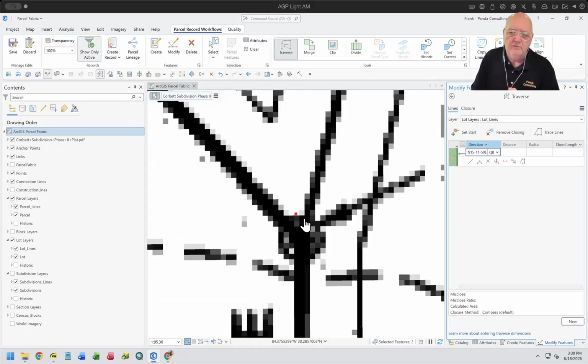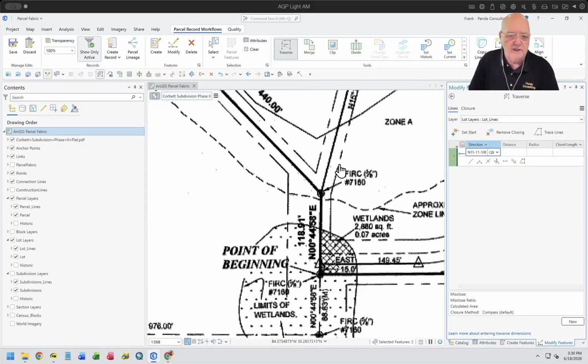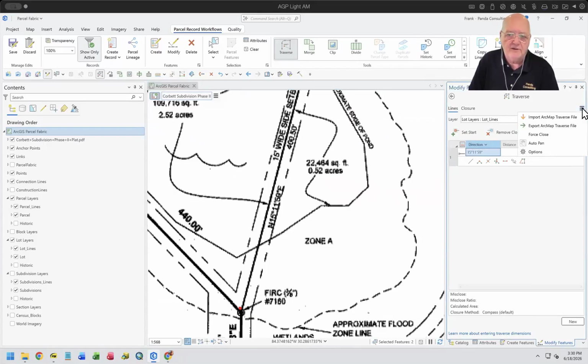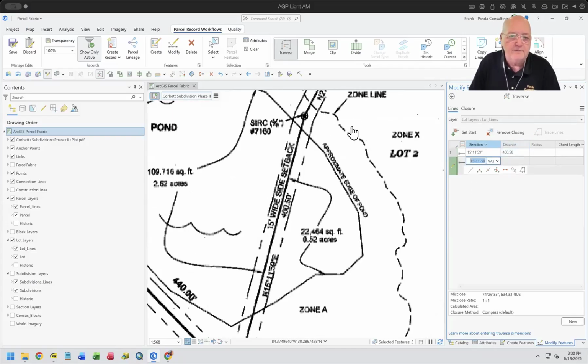Why does this keep going back to my last point on here when I'm trying to zoom in on this? It turns out that on my traverse, I have set that this is automatically panning, which is fine for the most part, but just recognize that sometimes if I haven't started anything, it will keep going back to it. I'm going to leave this on. But that's my current quadrant bearing, 15, 11, 59, northeast, and my distance is 400.50 feet. All right, and it moves me up to this point here.